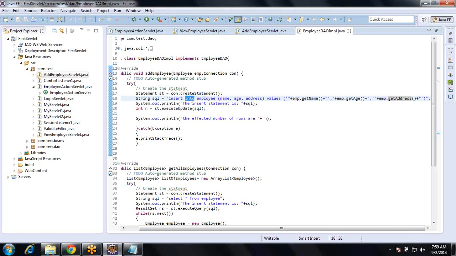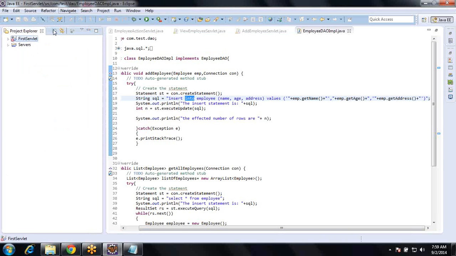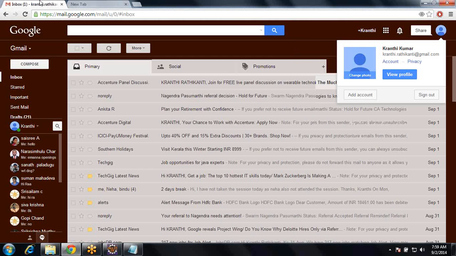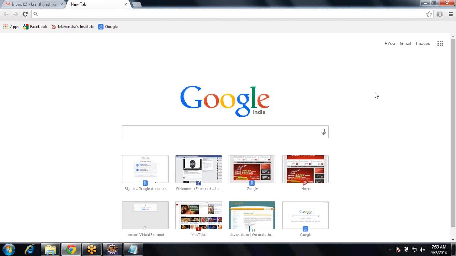Okay, so this is the introduction about Hibernate. Do you have any doubts before we start with creating an application in Hibernate? Any doubts?